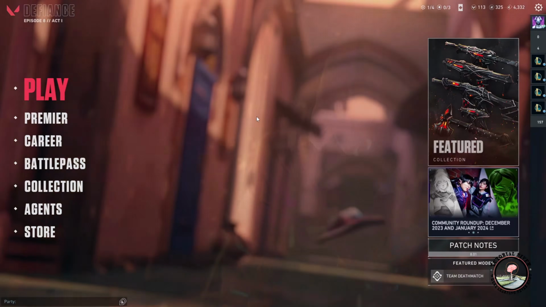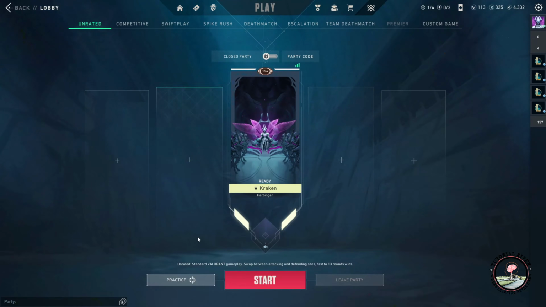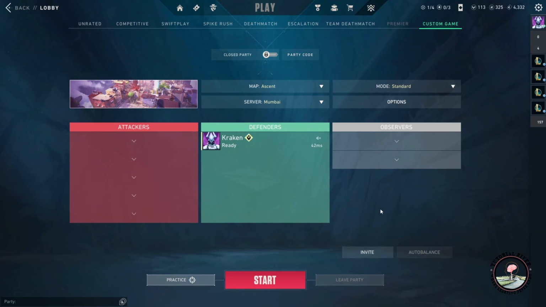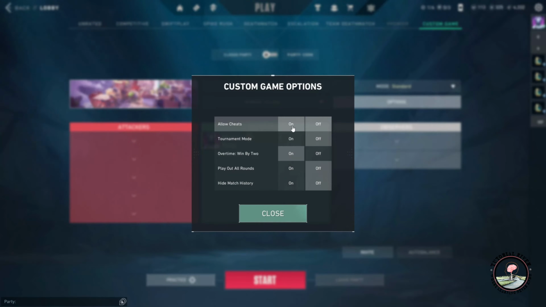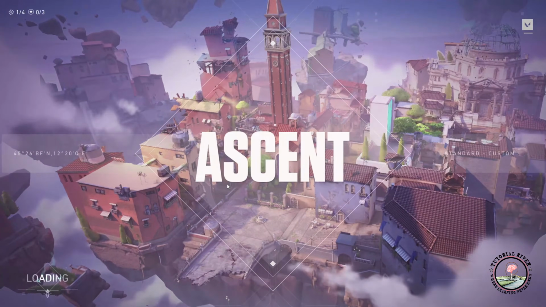So let's open up our Valorant, click play. Now click on custom game, go to options, click on allow cheats. Now close. Now start the custom game, click on start match.